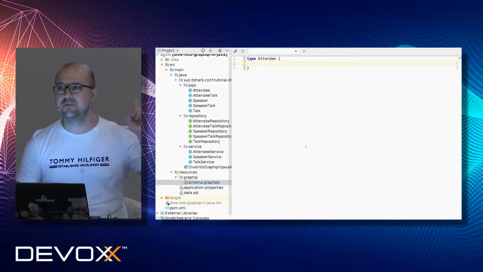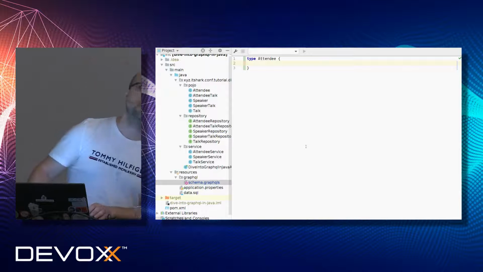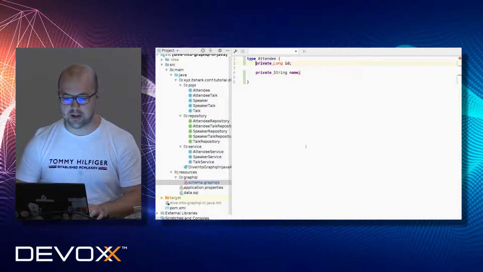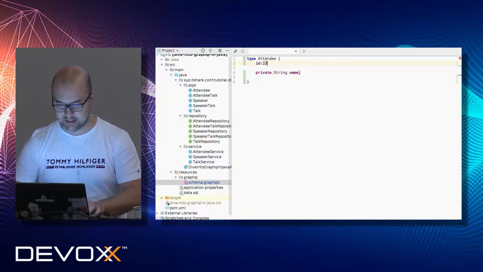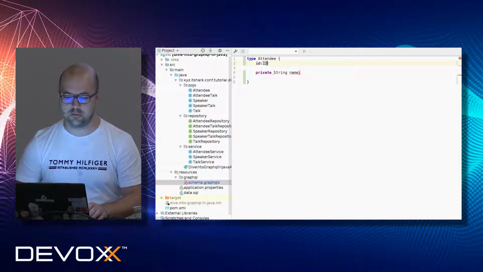By the way, is this big enough for everybody? Again, if I go too fast or something you don't see, just say so. All good? OK.